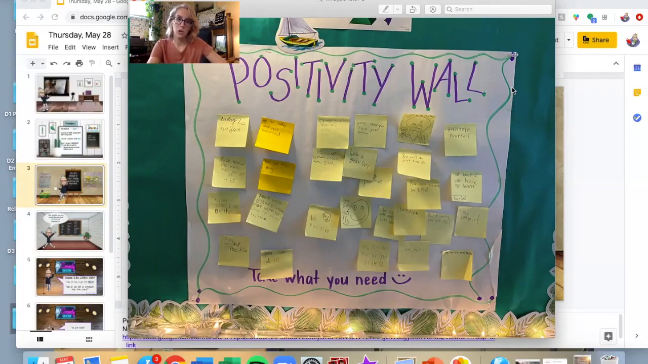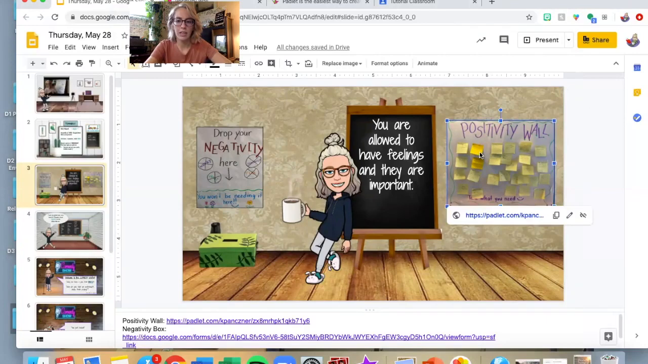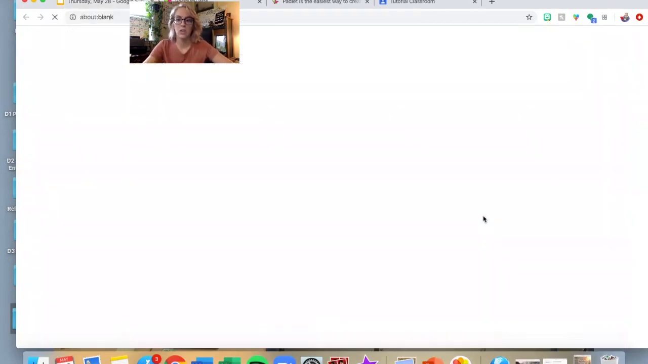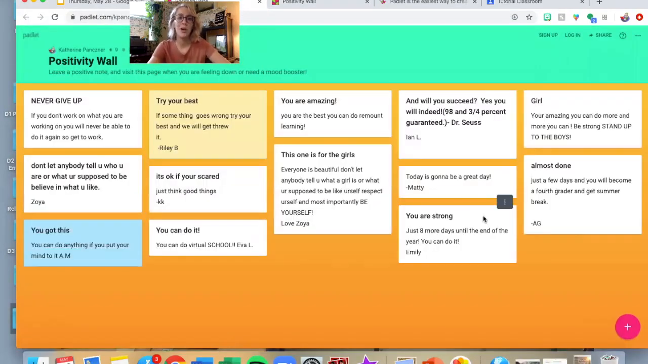Now, to do this online, again, I tried to mimic this as closely as I could. Here's the picture of the positivity wall, and I've already linked what I use for this. Now, I use Padlet. I'm going to show you first what it looks like, and then I'll show you how to create it. So when I click on this link, it takes me to a virtual bulletin board. Padlet is a really great tool for students sharing ideas and having them be able to see each other's ideas.